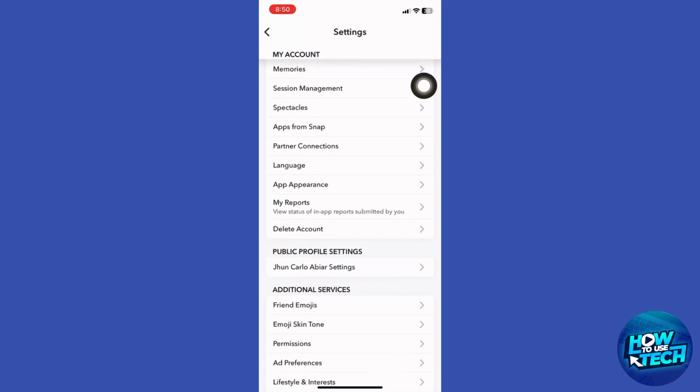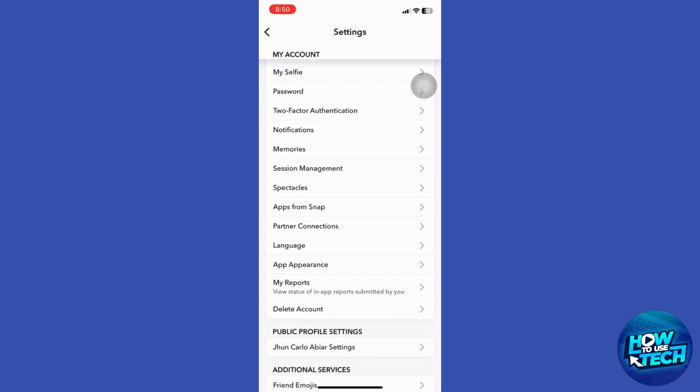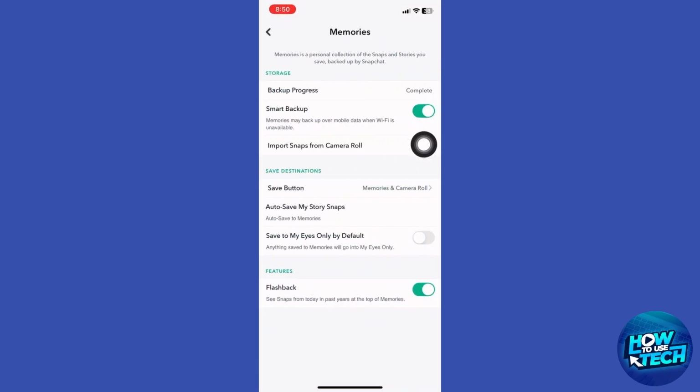On the settings page, scroll down to the My Account section and select Memories. Memories is your private collection of saved snaps and stories that Snapchat backs up for you. Make sure the Smart Backup option under Storage is turned on. If it is not, enable it. This allows memories to back up using mobile data when Wi-Fi isn't available.